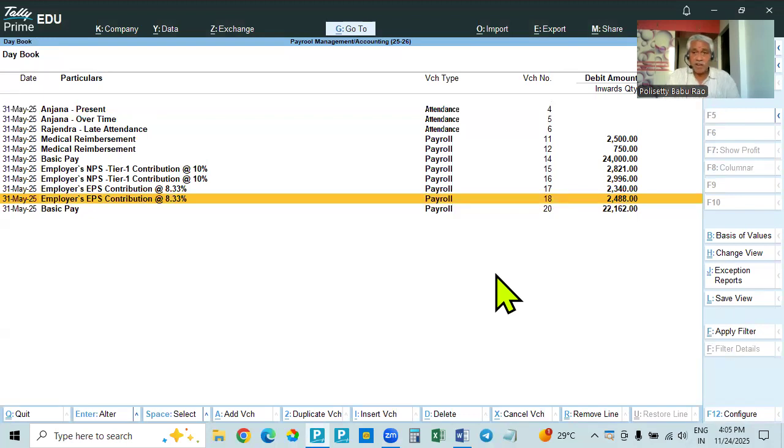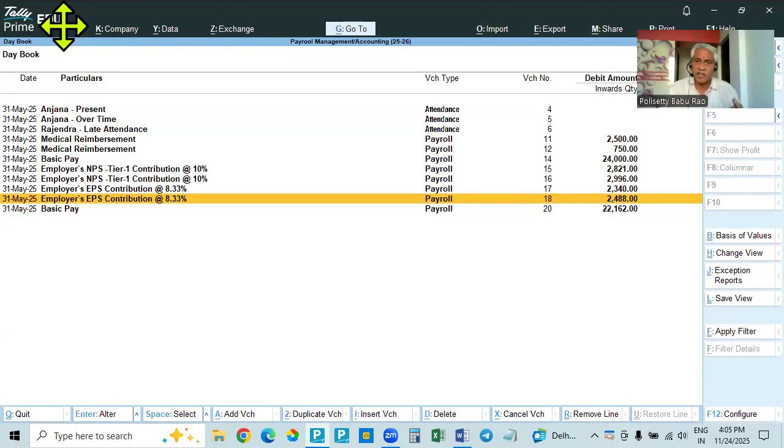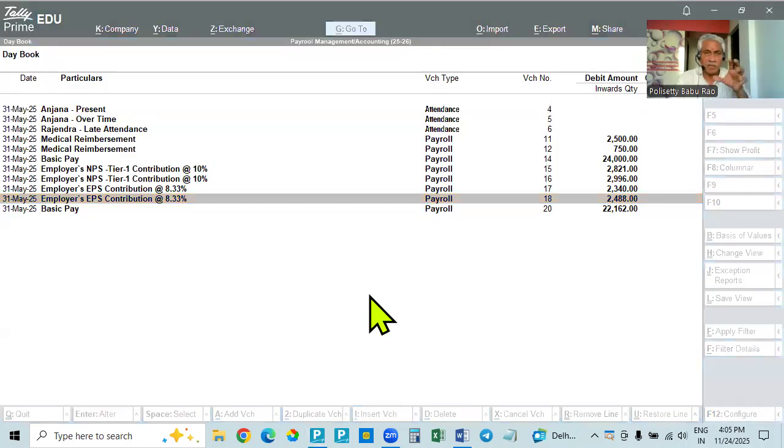For ESI, there is no calculation because the salary is more. The limit is 21,000, so if the regular payments total is above that, ESI will not calculate. Only if the salary is below the limit will it calculate, otherwise it will not calculate. So there is no contribution for the employer also.